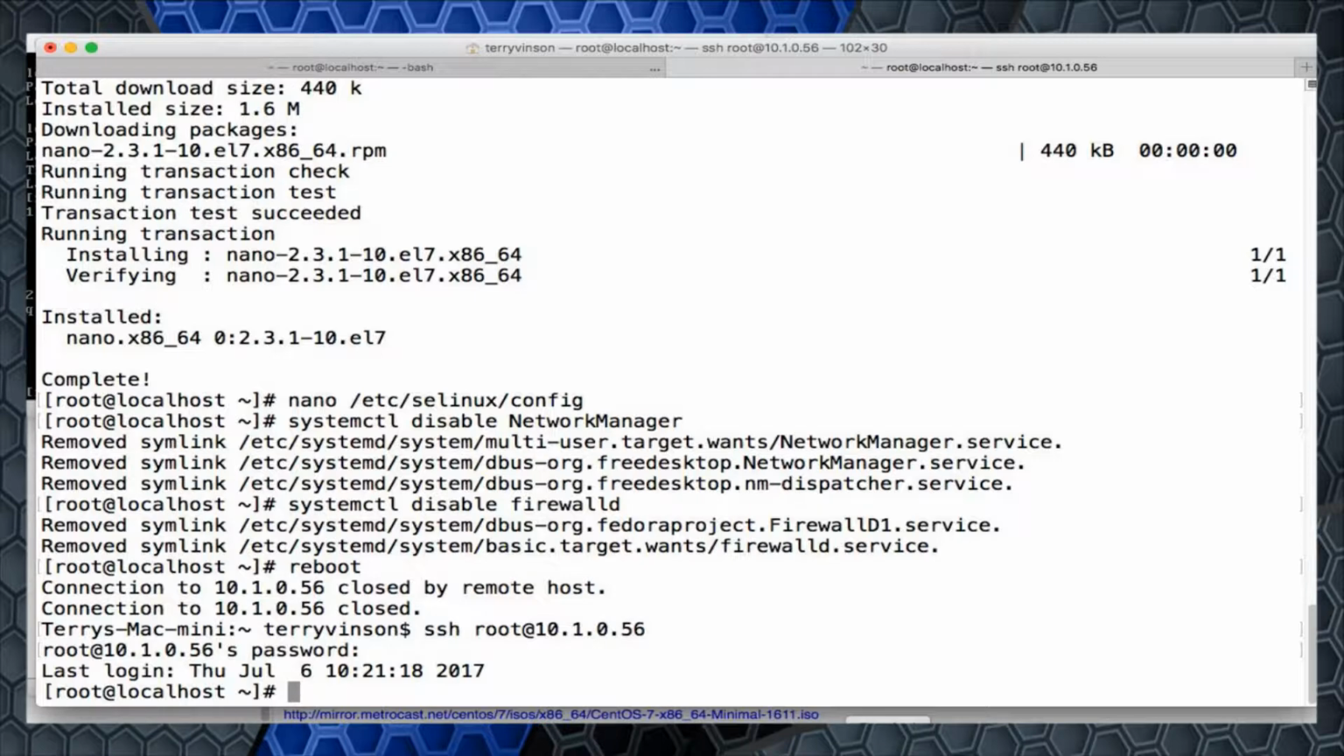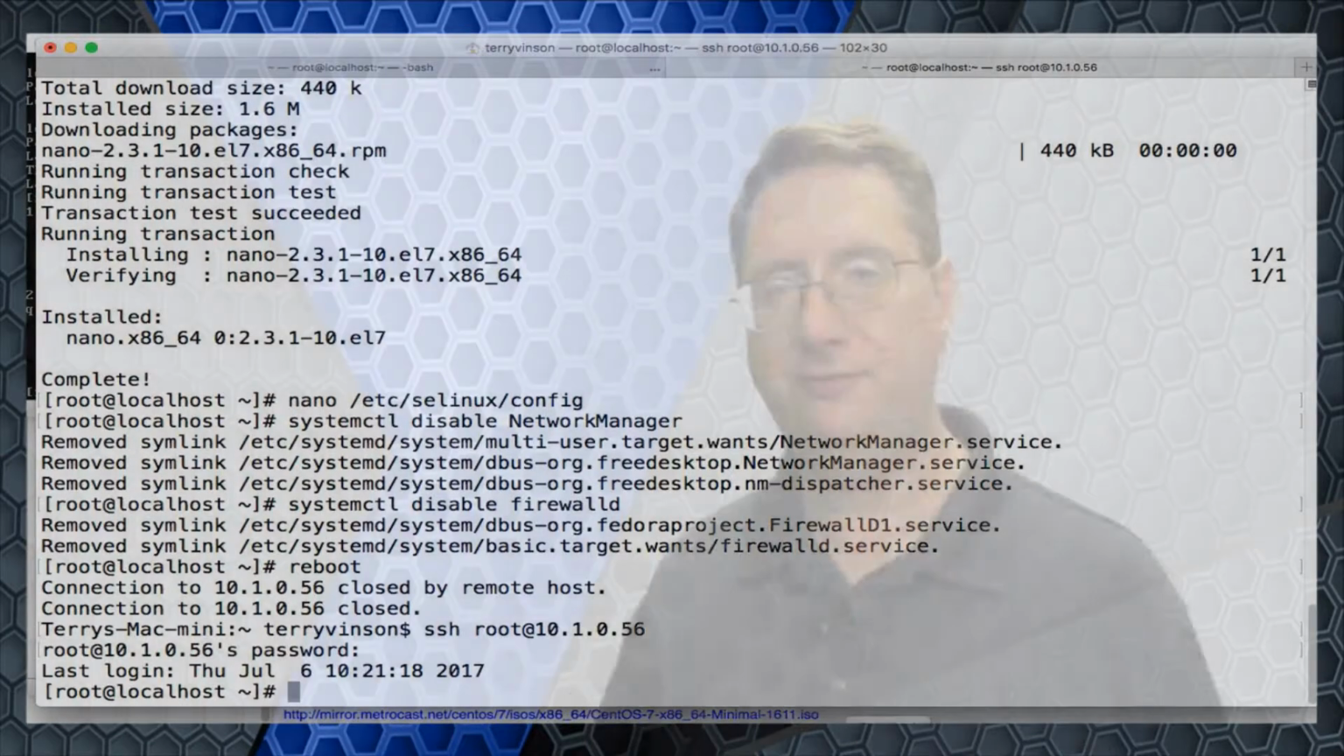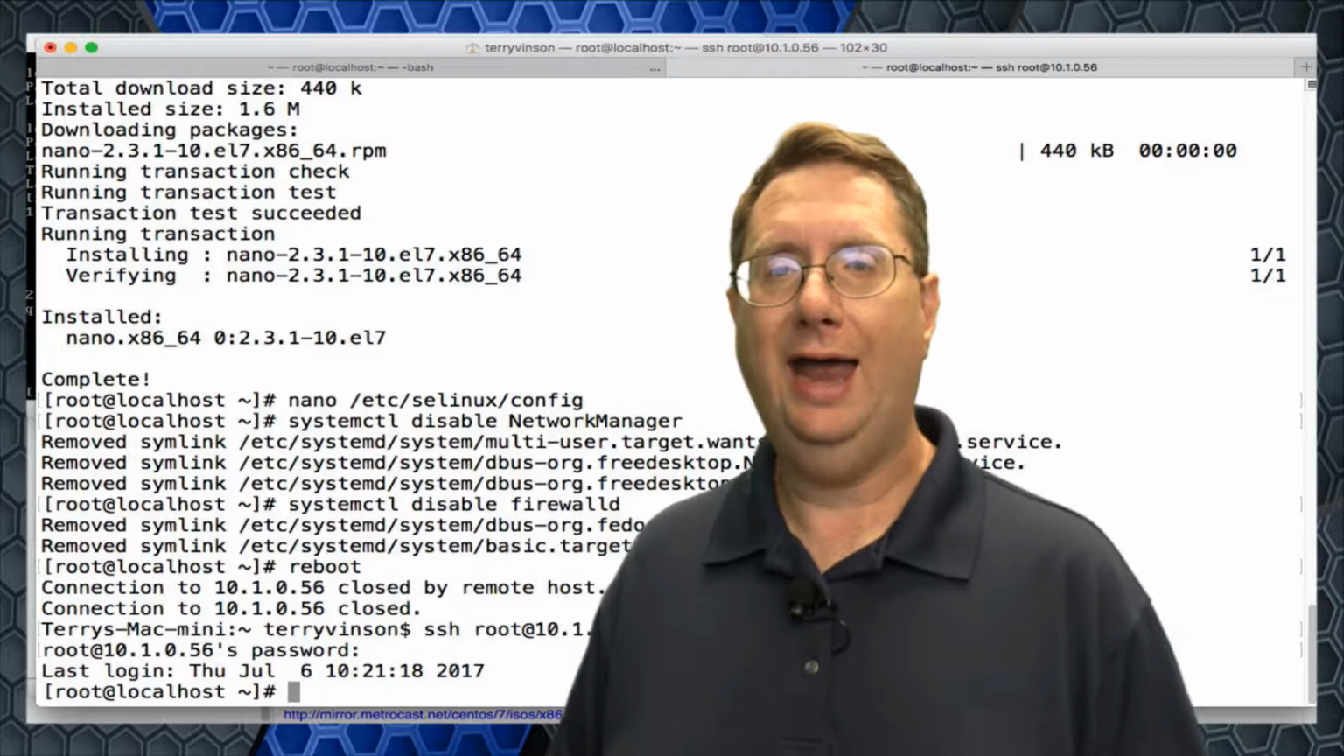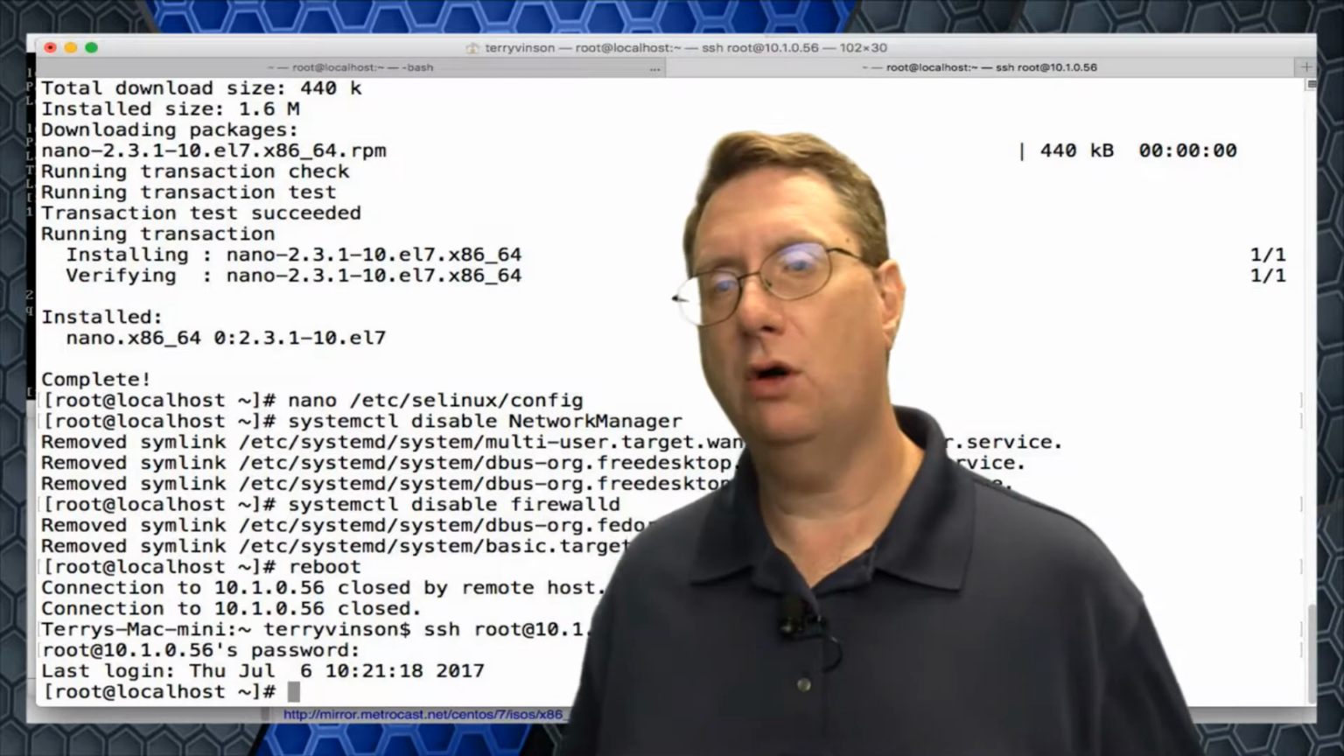Now, I need to install OpenStack itself. There are many, many different flavors or versions of OpenStack, and I want to know what they are because I want to install the most recent.